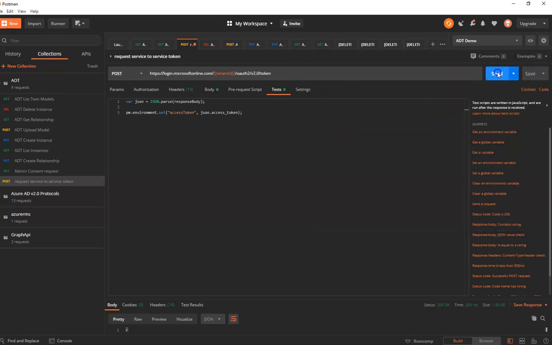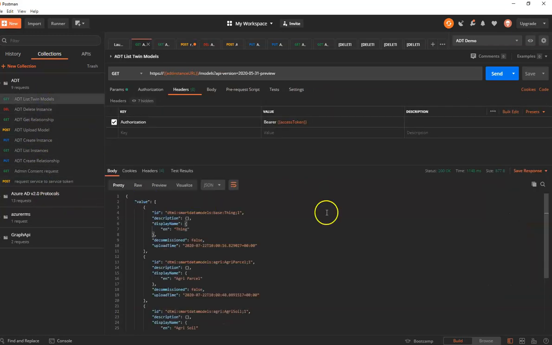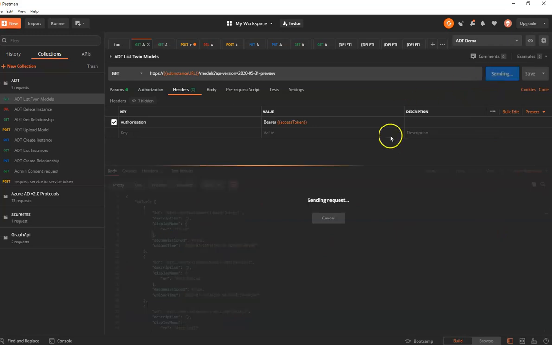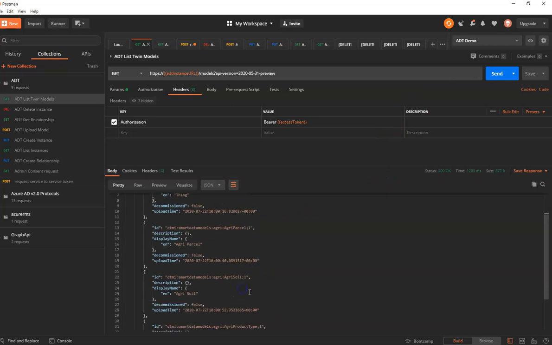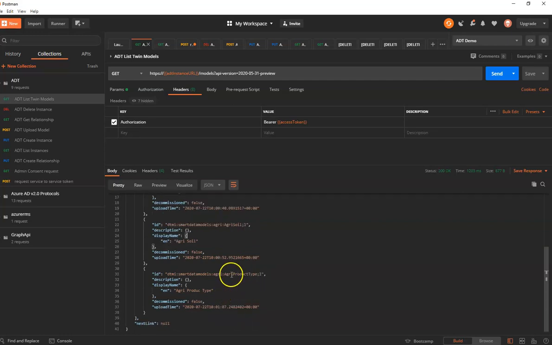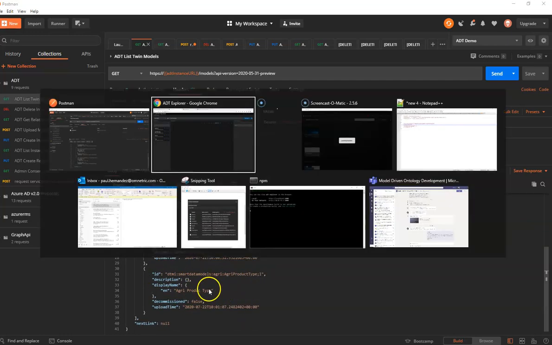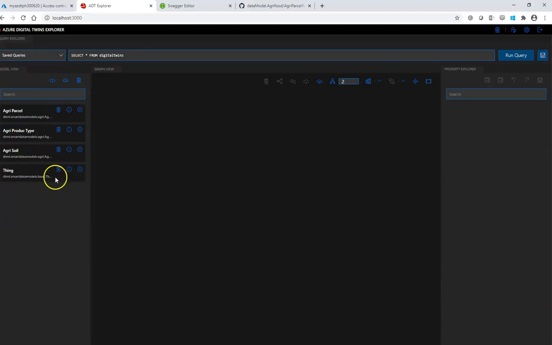That's it. Let's get a new token and verify you have a status 200 here. Then let's use this token to list the twin models that we already have. This is from a previous execution, but let's execute it again. And as you can see, we have the agri parcel, the agri soil, and the agri product type. This is exactly what we can find here in the ADT Explorer.